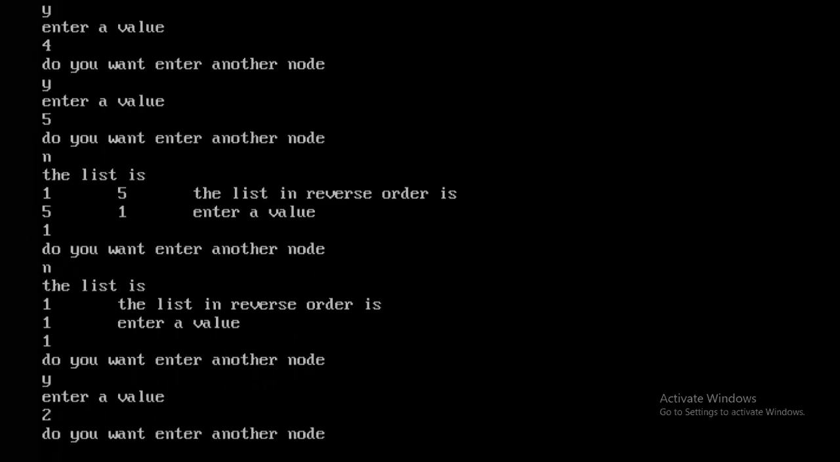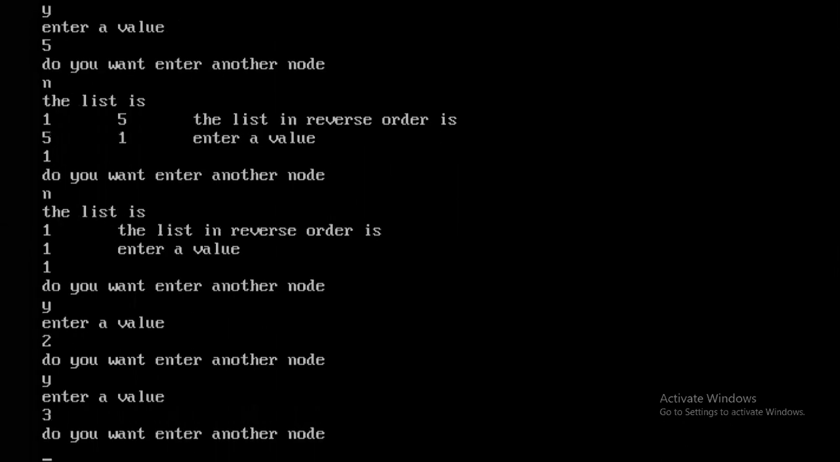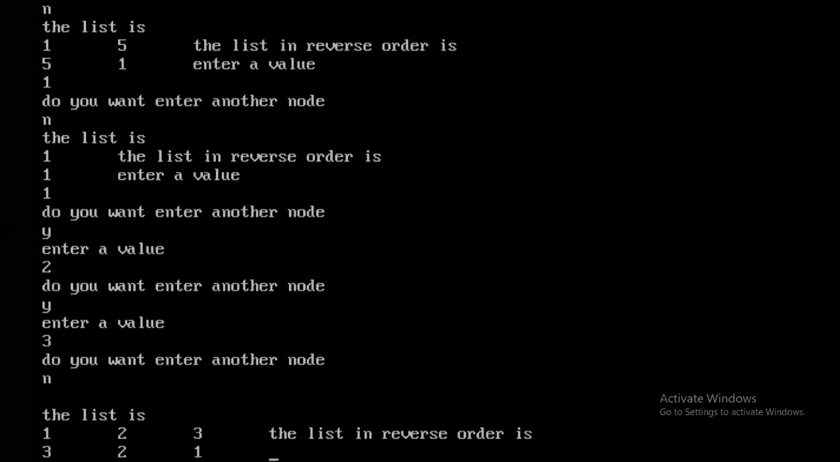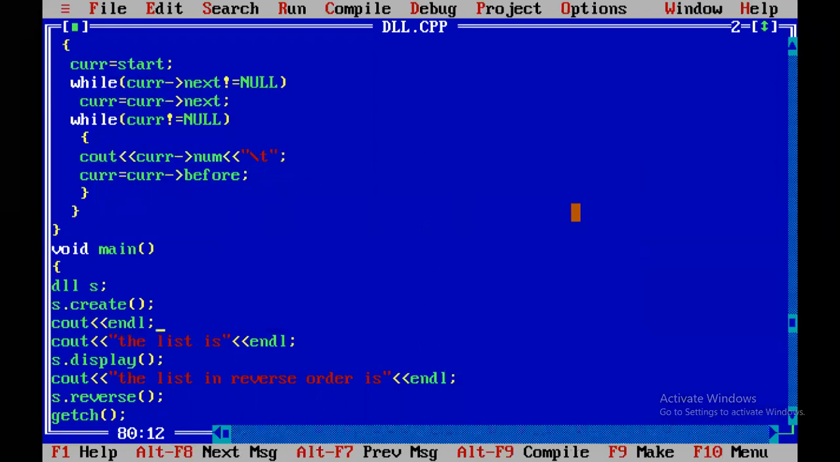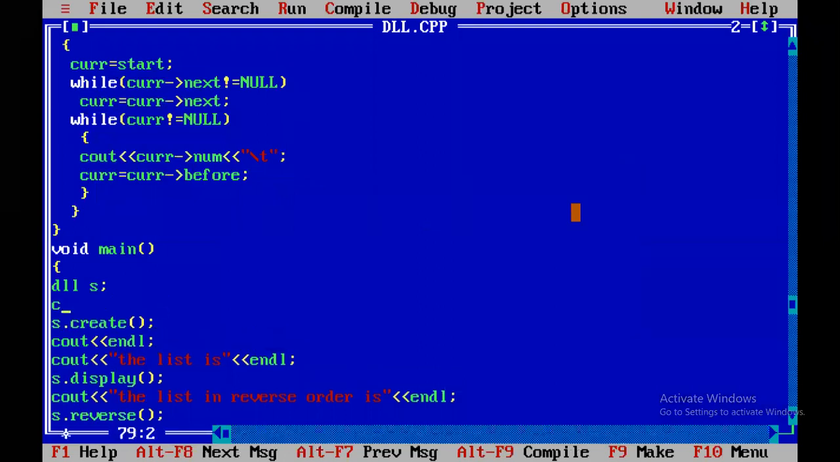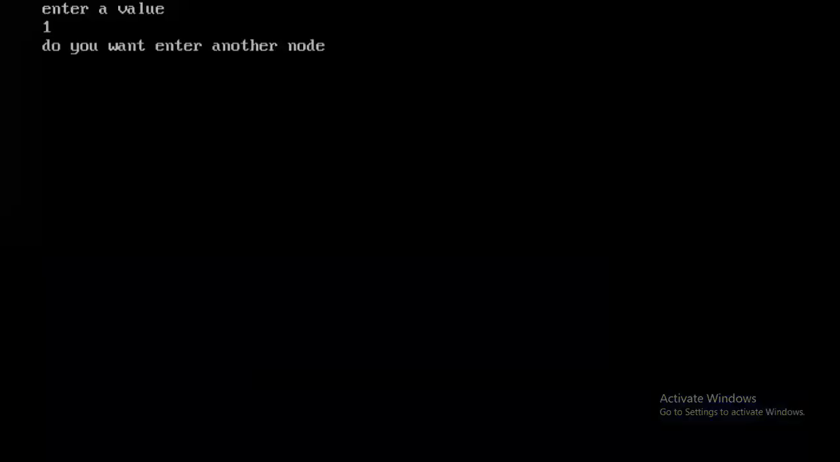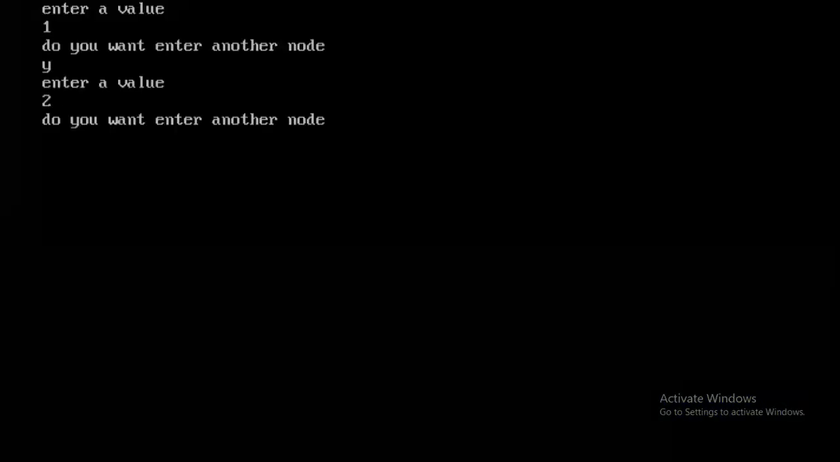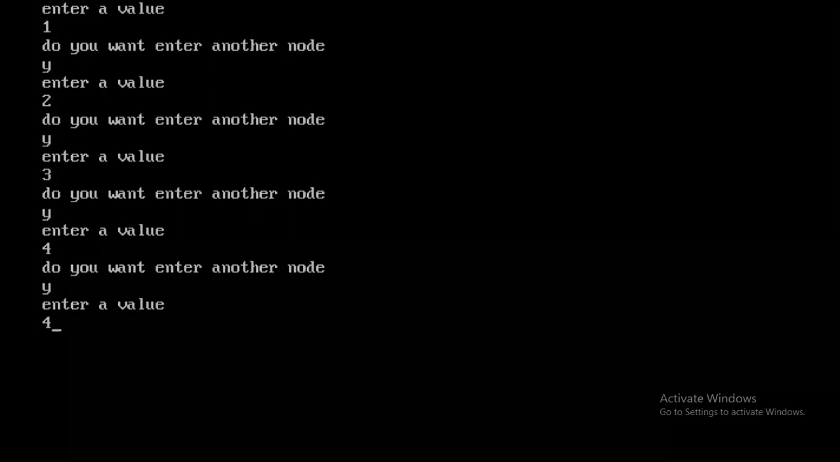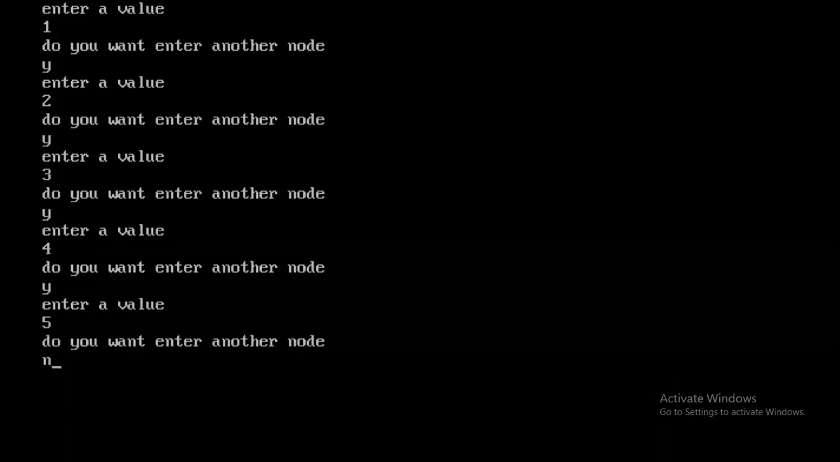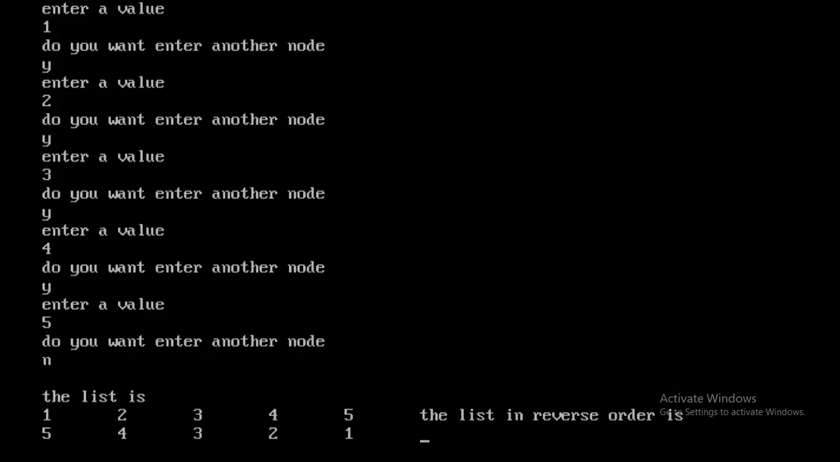Yes, no, yes, 3, no. 1, 2, 3, 3, 2, 1. I will clear the screen so that you can understand very clearly. CLRS. Once I clear it, you can understand very easily. So enter the value 1, yes, 2, yes, 3, yes, 4, yes, 5, no. So the list is 1, 2, 3, 4, 5. What is the reverse order? 5, 4, 3, 2, 1.